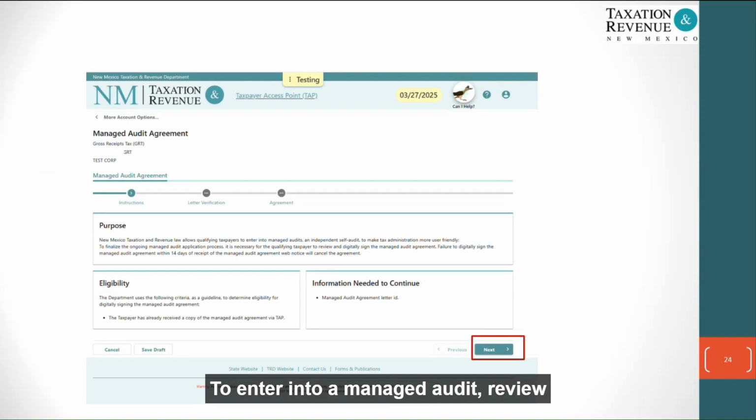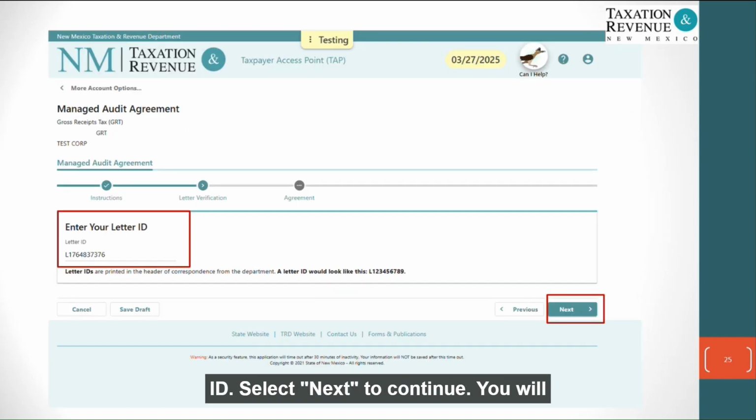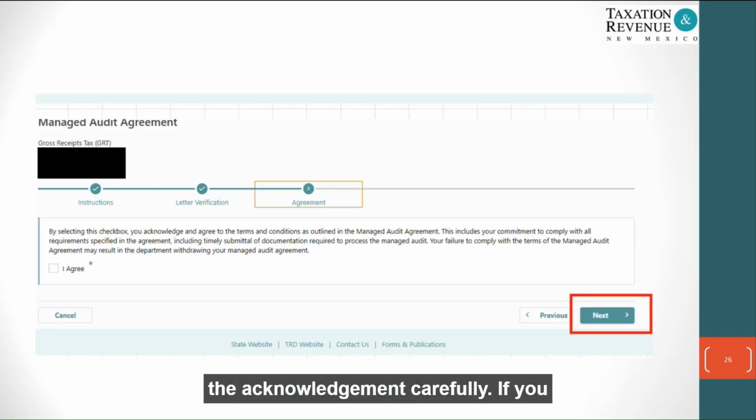To enter into a managed audit, review this page and select Next to continue. Have the Managed Audit Agreement MA Agreement Notice tab letter ID number ready, as you will need it to complete the next step. Enter your letter ID, select Next to continue. You will not be able to proceed without your letter ID. If you are past the 14-day period to acknowledge the agreement, you will not be able to proceed and will be required to reapply. Read the acknowledgement carefully.